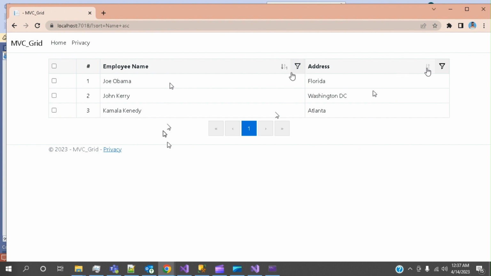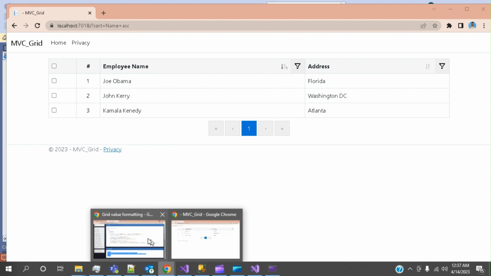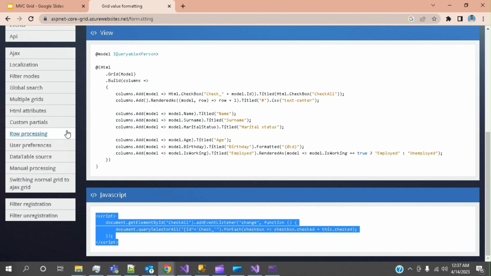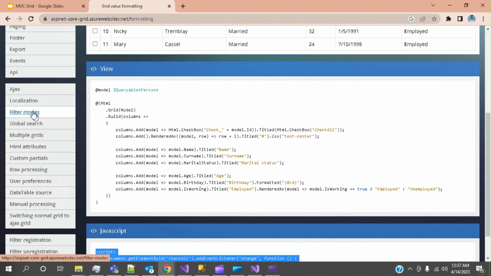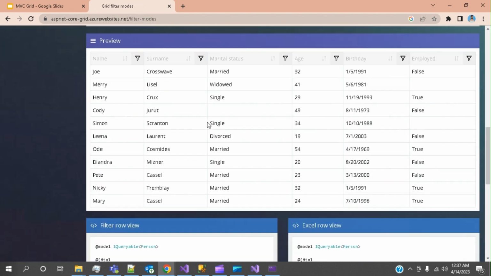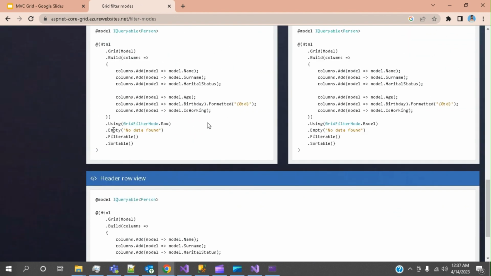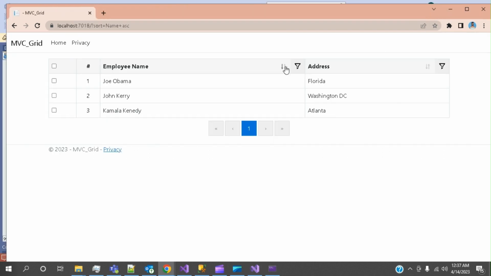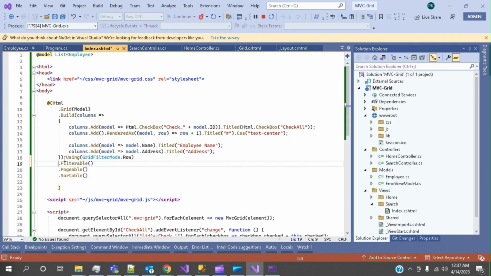Perfect. Next thing is that, suppose you have to implement any other thing, like filter mode, I told you already, right? Here it's implemented as filterable, sortable. Another thing is that you can use this using the HTTP filter mode row. If you are going to use this, you can see one simple thing: right now my filter is in the header, right?